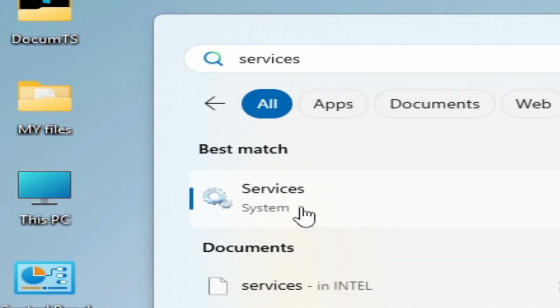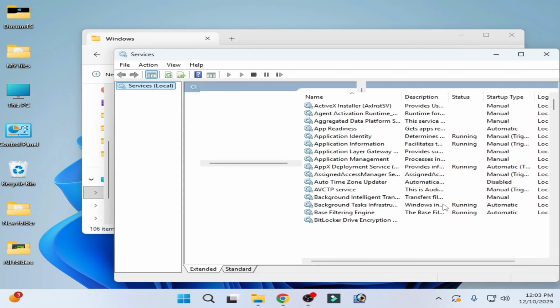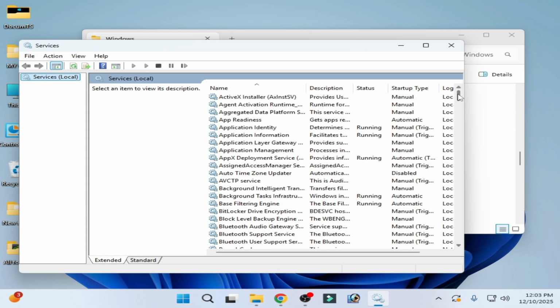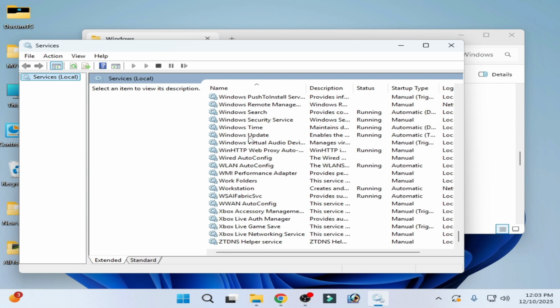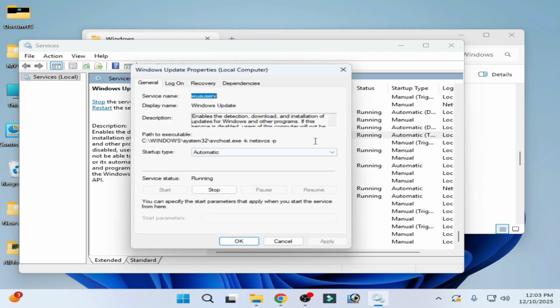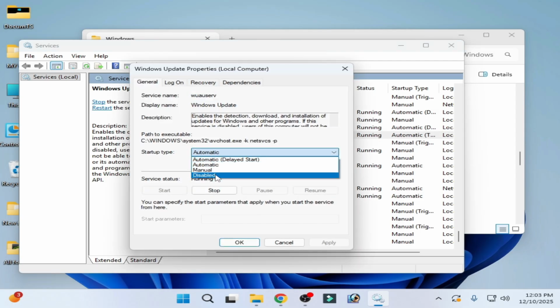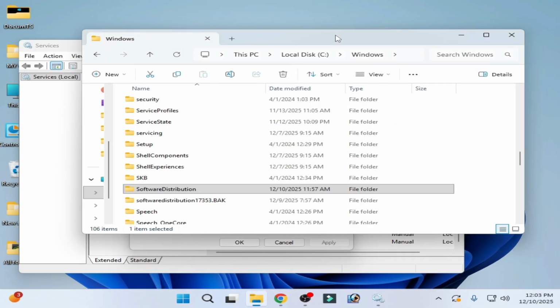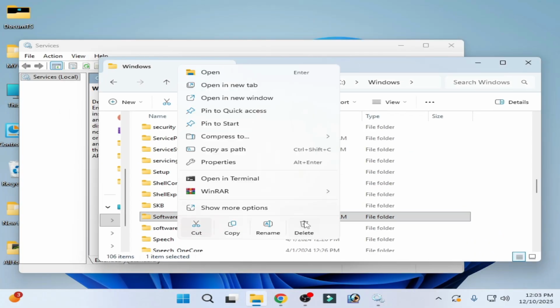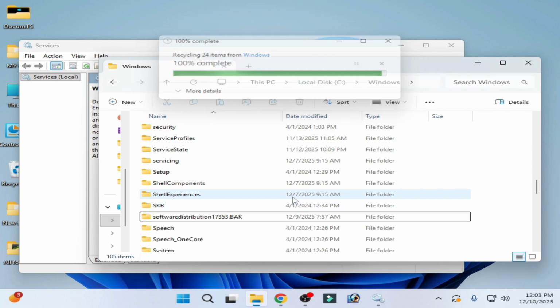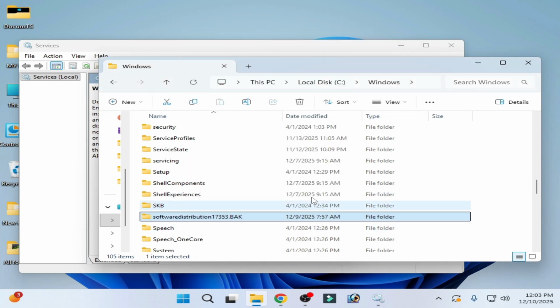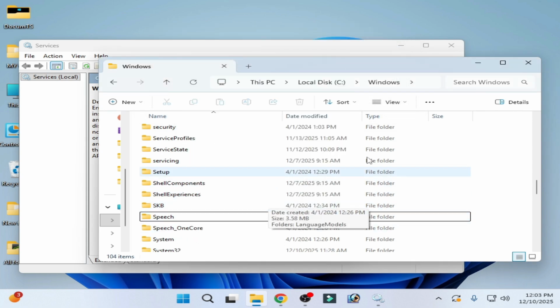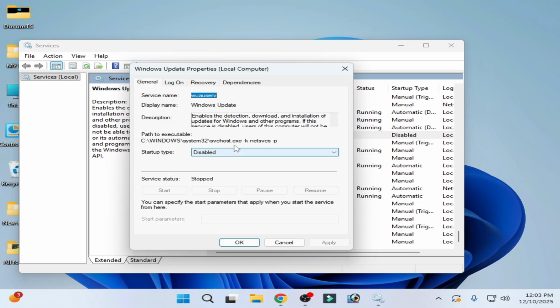go to system services, scroll down, go to Windows Update, right click on it, properties, startup type disabled, apply and stop it. Now delete the folder, this one, hit delete. Close it and go to Windows Update service, automatic, apply and start it again.